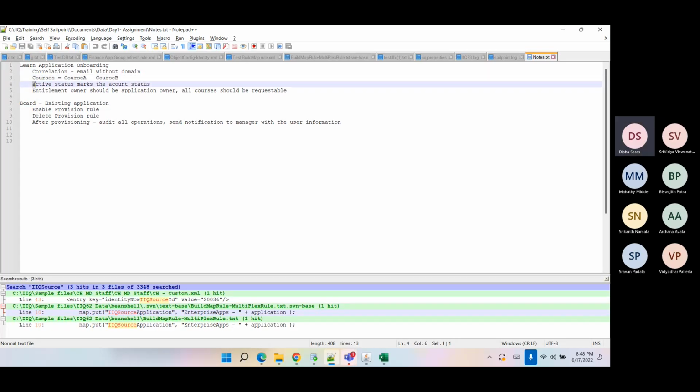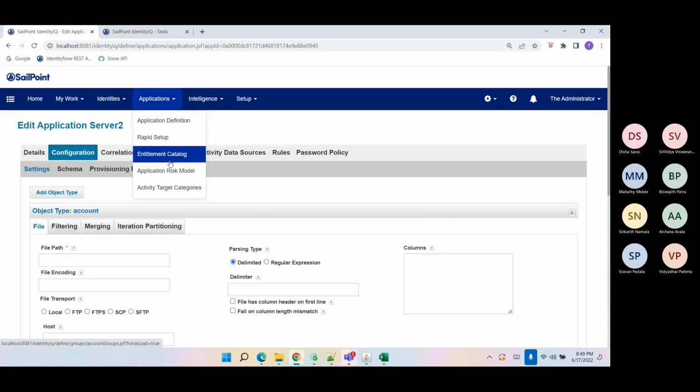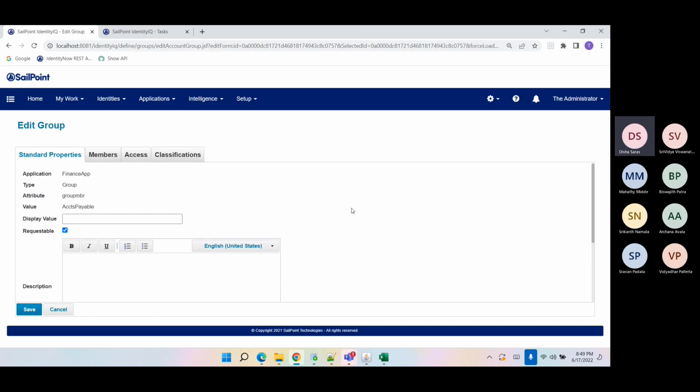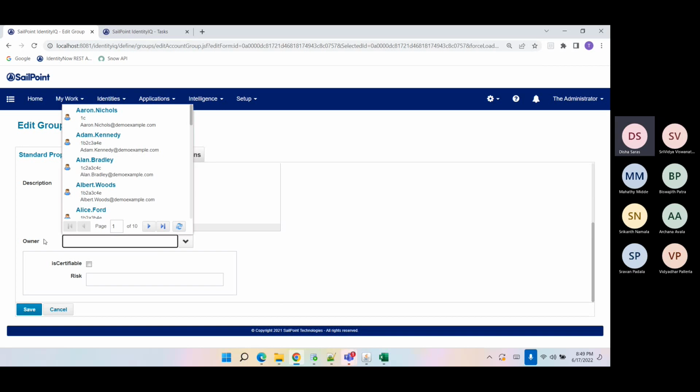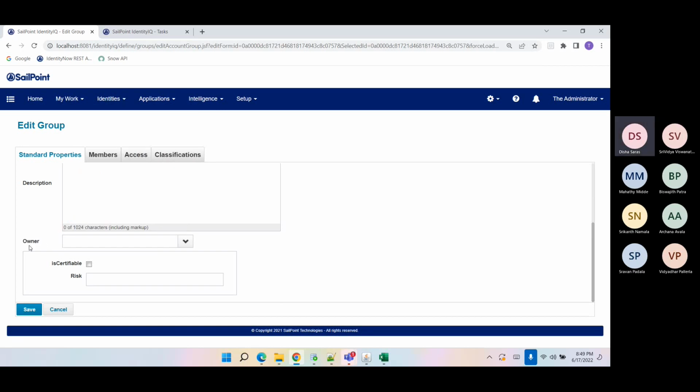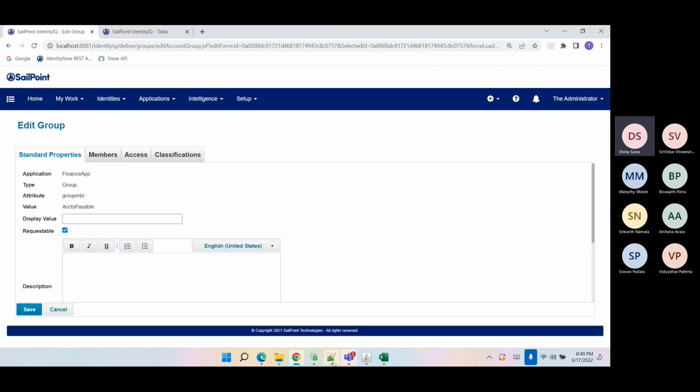If you're writing a customization rule, this active status, I told you IIQDisabled is based on this active status, so accordingly handle both of it in the logic. And then I want all entitlements to have an owner as the application owner, and they have to be requestable. So when you go back to the entitlement catalog, you should have an owner and it should be requestable. This owner should be an application owner. The application owner, you can mark it as 1C.